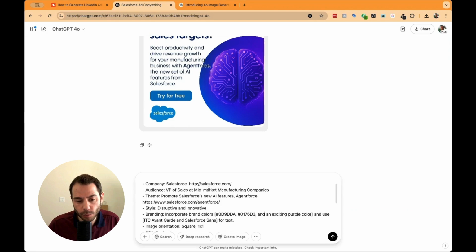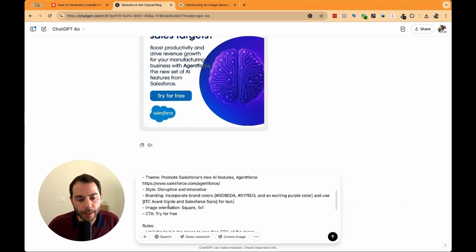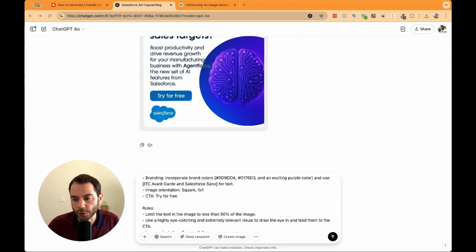And then I noticed, using Salesforce as the example here, their AI features had this exciting purple color throughout, so I'm telling ChatGPT to use that as well. You can tell it the size of the image you want to generate. I'm going to start with a square here, and then the CTA button, what do I want that to be? Let's say try for free.